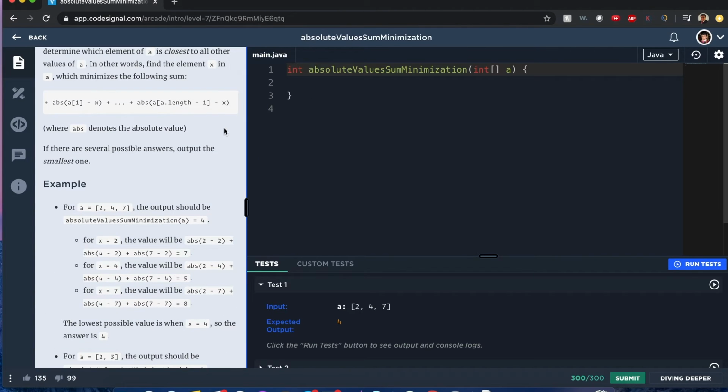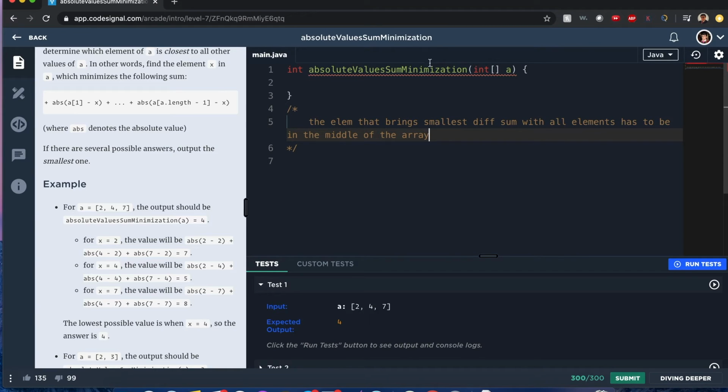My initial thought is that the element that brings the smallest difference sum with all elements has to be in the middle of the array. Think about it: in this example, no matter how much you try to shift any of these numbers, they're all related to each other in such a way that the middle value always brings the smallest difference.